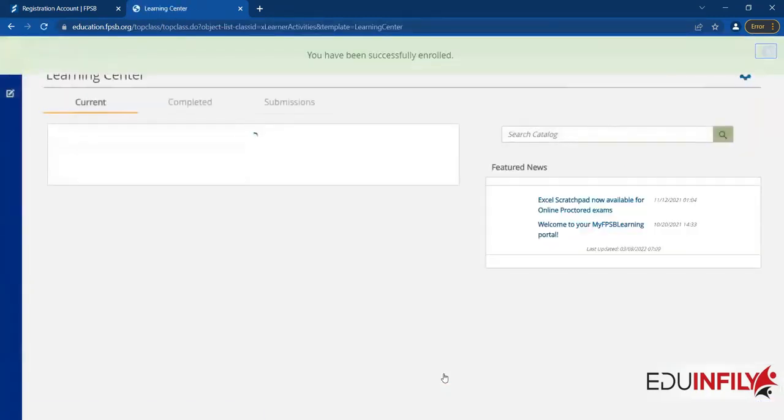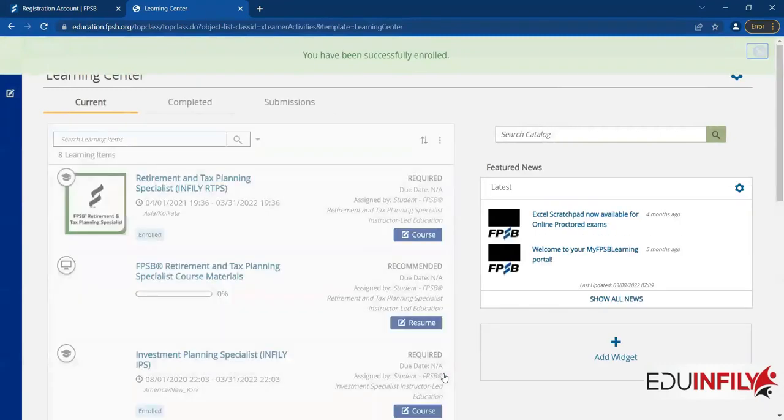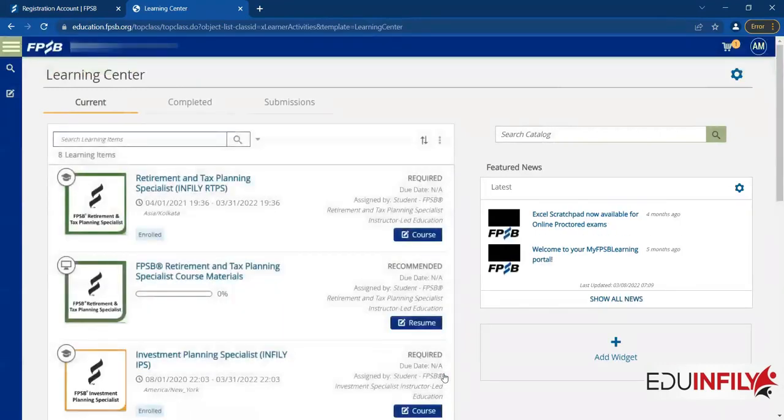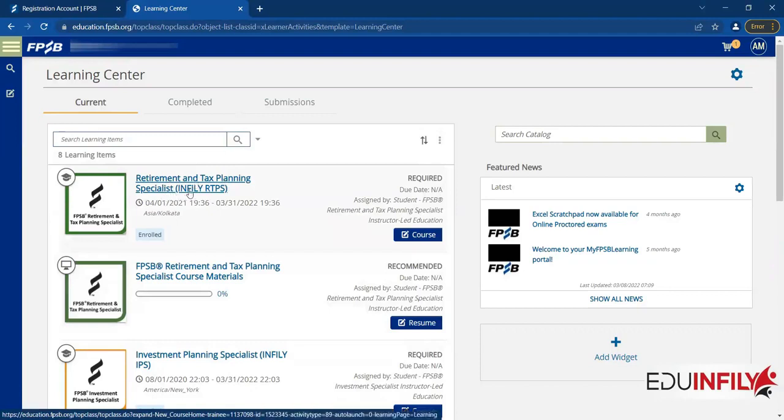If you select another institute, it would be a difficult process to change it. So please be very, very careful that you're selecting your particular institute name only when you are mapping, right? Now you can see Retirement and Tax Planning Specialist, in brackets, it is mentioned Infili RTPS. That means your mapping is done.